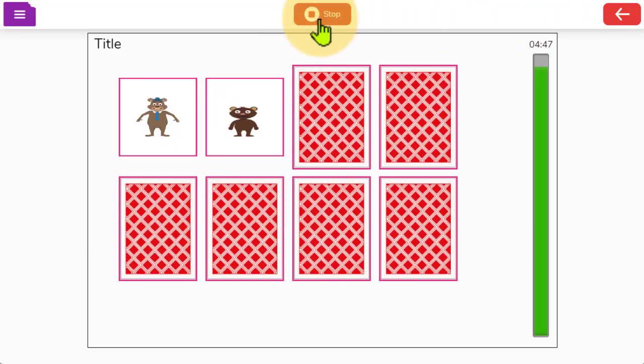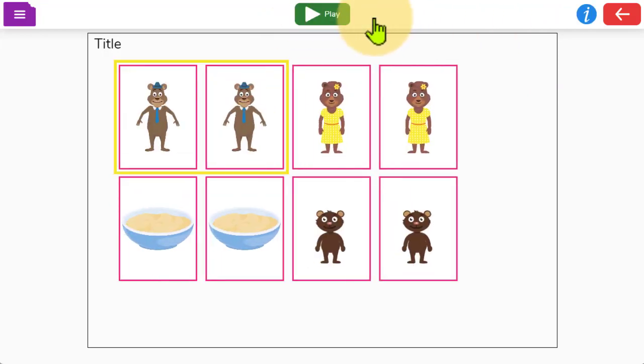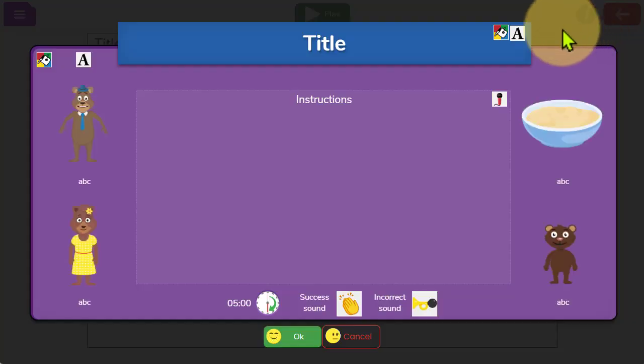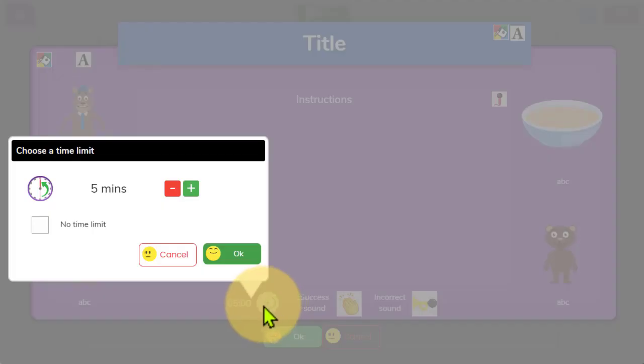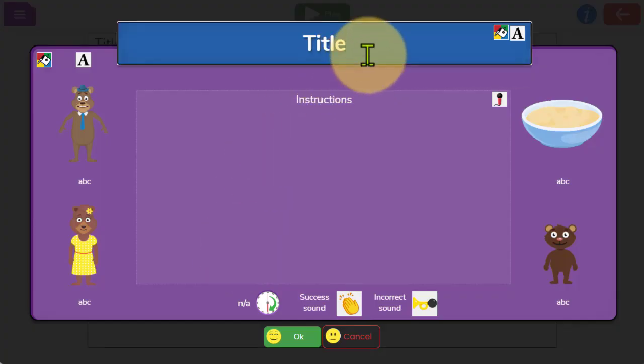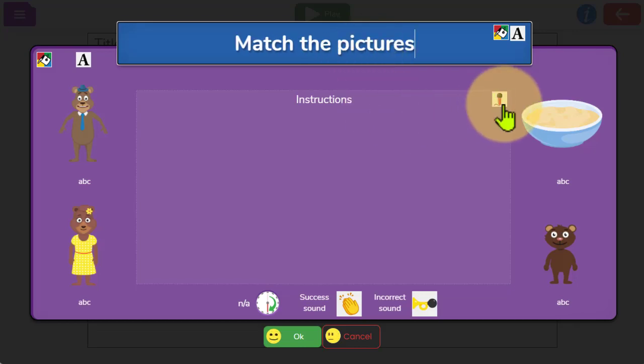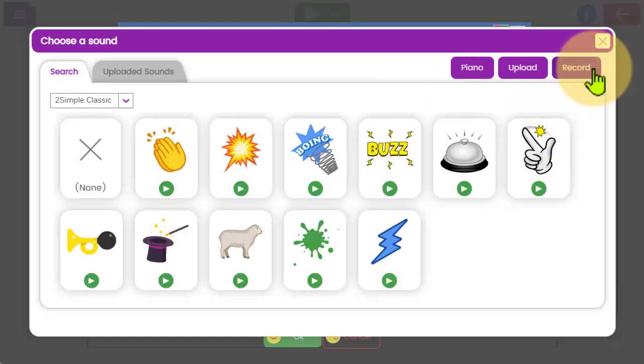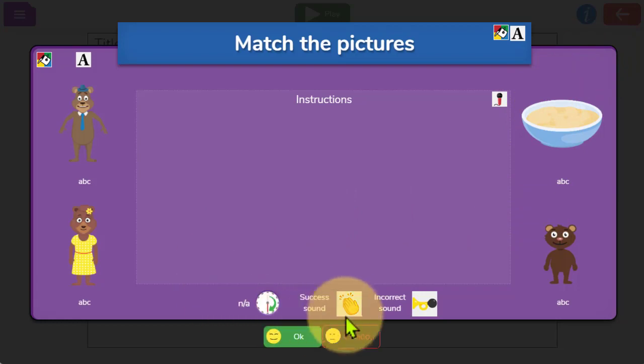Okay, so what I'm going to do is I'm just going to stop that, and I'm going to now go to the little blue and white information icon. So this is where I'm going to remove that timer because I don't want these children to feel they need to be rushed, and I can add my own title. Again, you can add your own voice recording if the children would find that easier to follow when they're conducting their activity. And you can change the different sound animations as well.